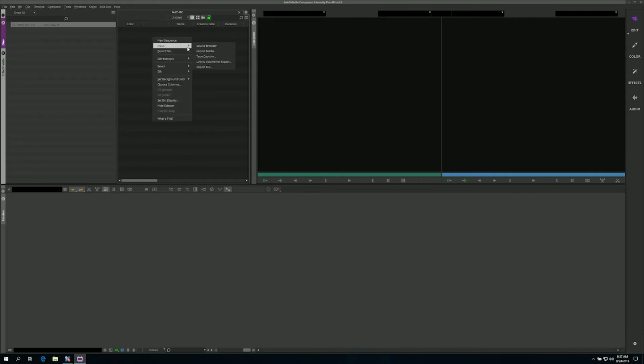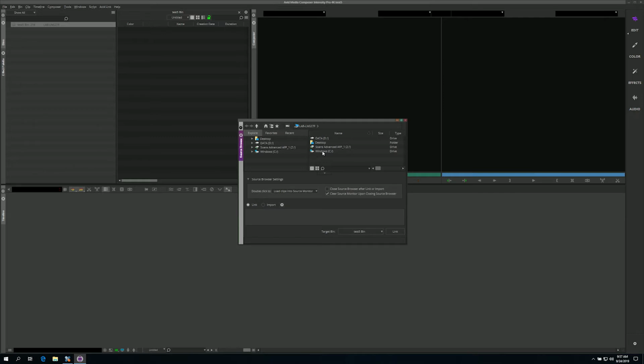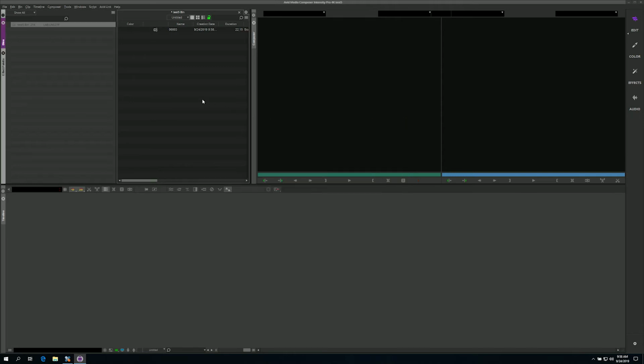If I go and input something for my source, and I'll just open up some media files here. And I'm just going to link it quick. And I can save it. And now I can close the bin and reopen it. And it's still unlocked.